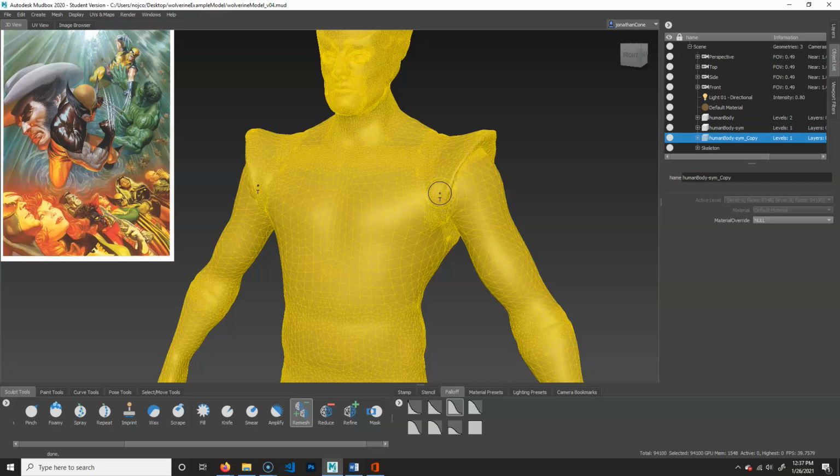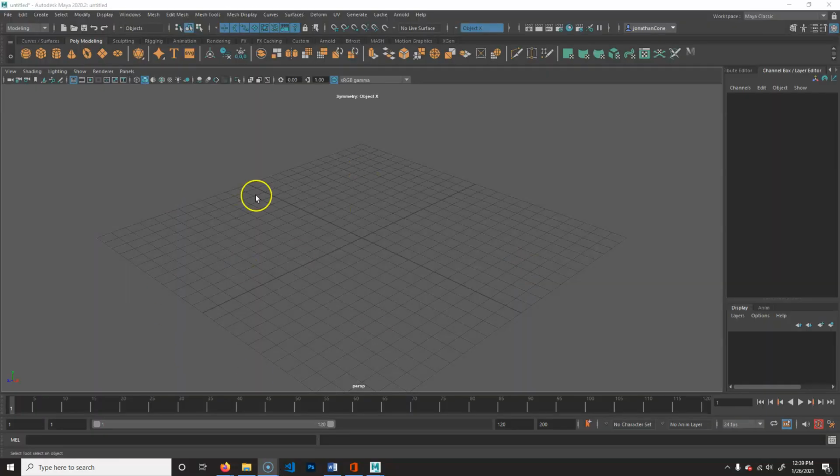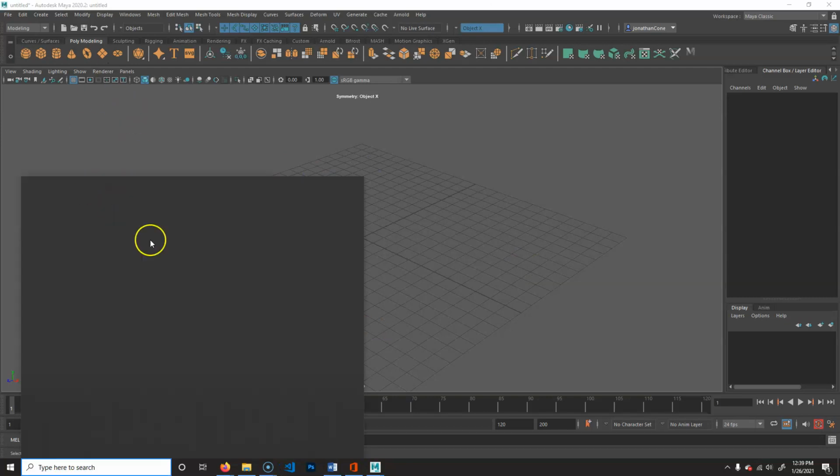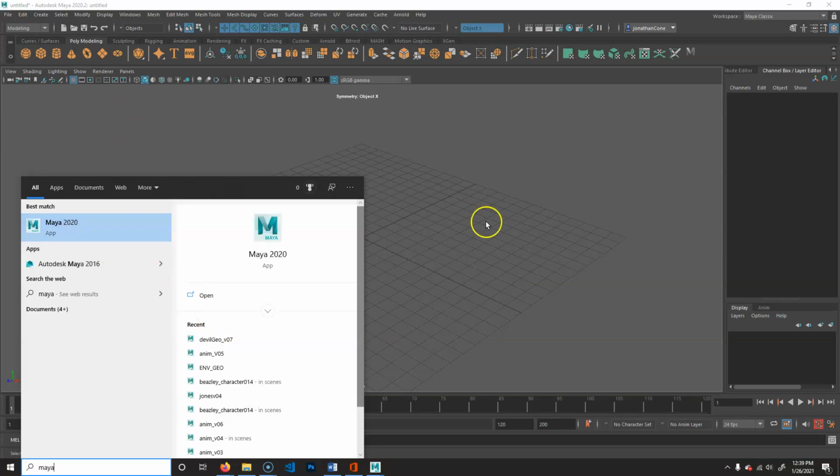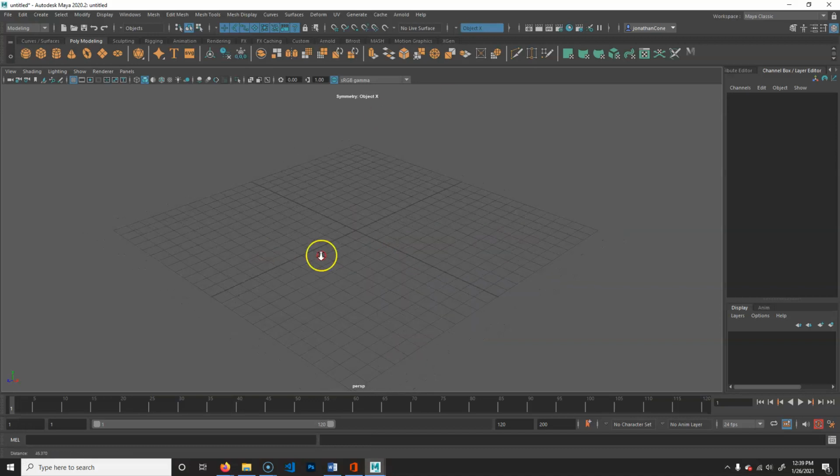An OBJ is just a generic modeling file format. Once that's done, you can close out of this. And then open up Maya. So just open Maya 2020. And now we have a new scene here.